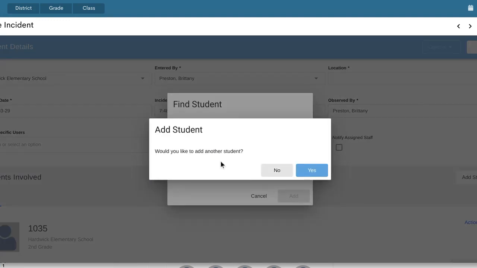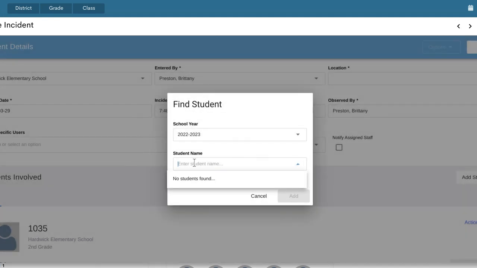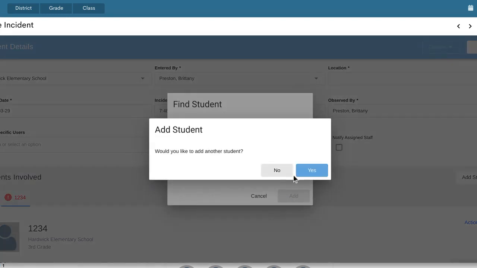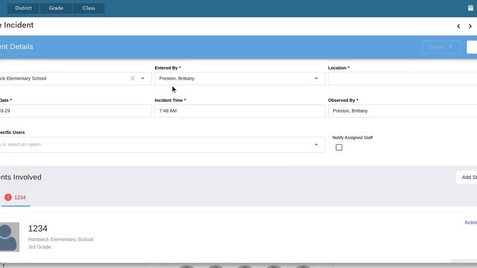Would you like to add another student? You can link two students. It is really important that when you do that, you make sure to complete both. I'm going to actually do this for you. You want to be sure that you complete both logs. Okay, and I'll show you what I mean by that. I'm going to click no. We have two students associated with this.